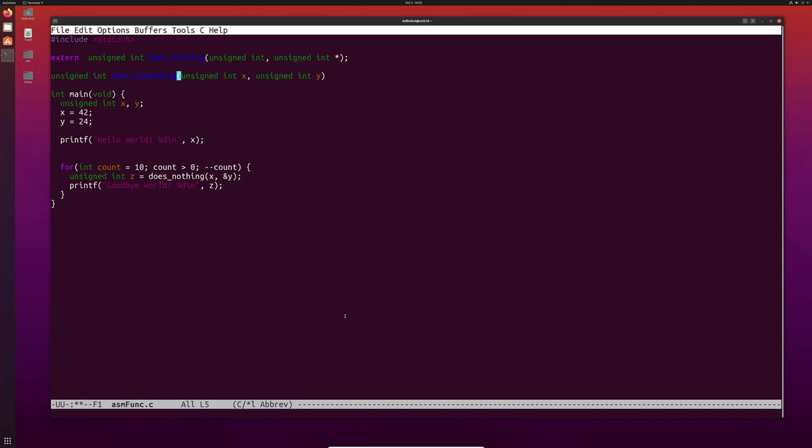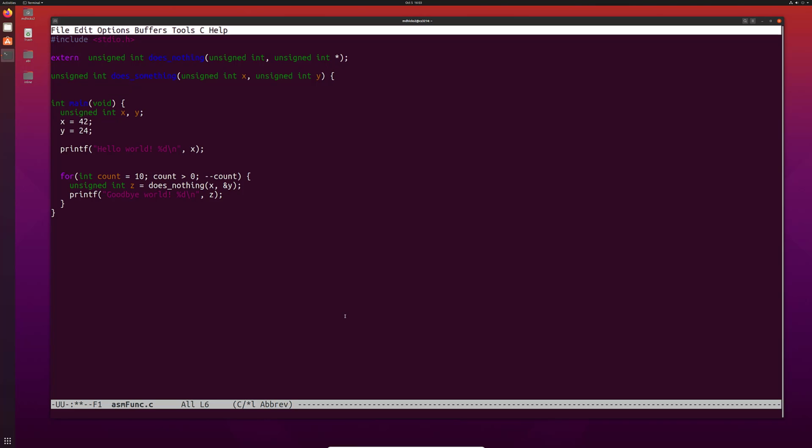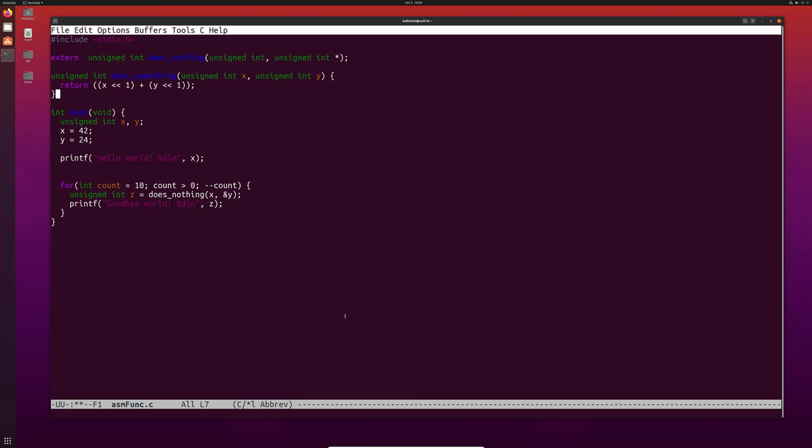It takes 2 arguments, and it's going to return x shifted by 1, then we'll add y shifted by 1. So basically 2x plus 2y, and I'll return that. Okay, so now we added another function.